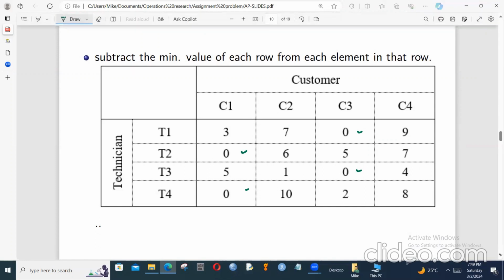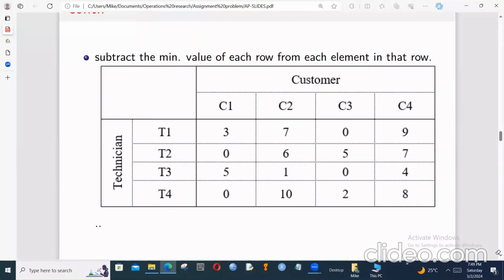So that way I've done row reduction. Row reduction is just, in this case, because we are dealing with a minimization problem, a problem that requires us to minimize the objective function, we select the minimum value in each row and we subtract it from the corresponding elements in that row.